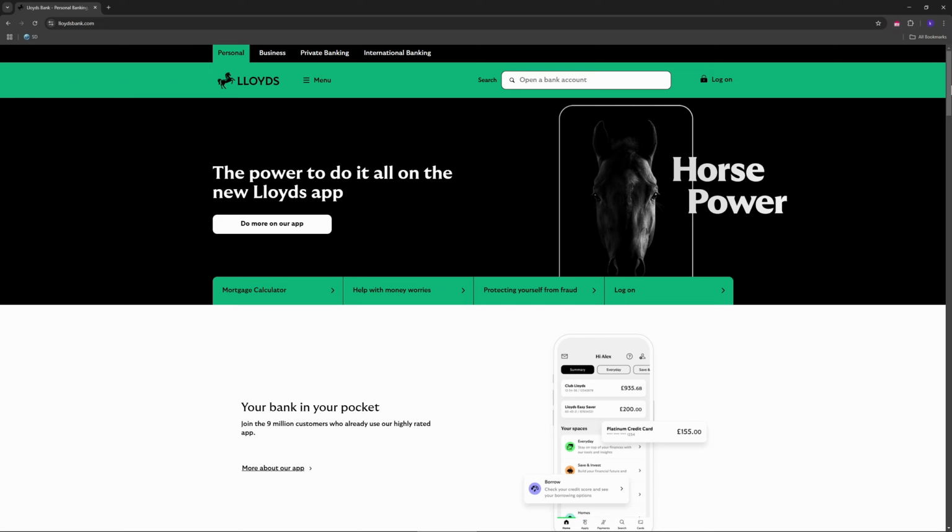So then we have reset login details. If you forgot your login details, tap forgot login details on the login screen and follow the prompts.